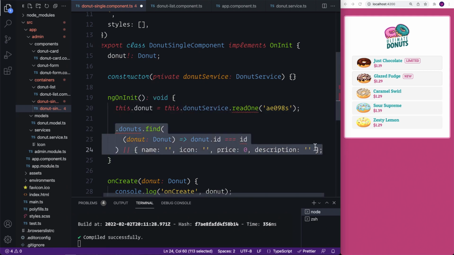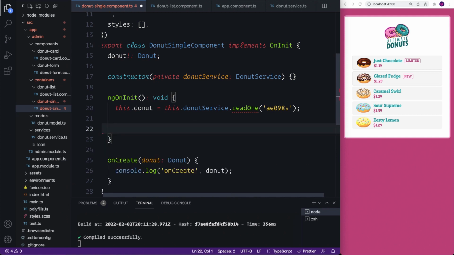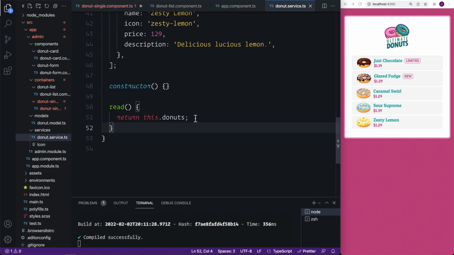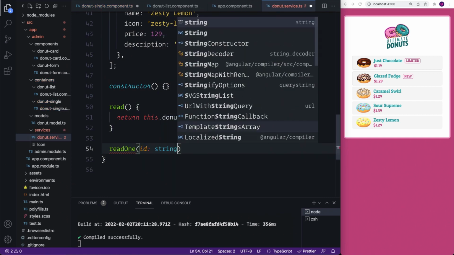So let's take it out. We can immediately see that if you were a new developer joining the team, or perhaps you've just joined a different project, or you've come back to your own project, you now have a one-line piece of code that then goes and reads one particular item. So how do we implement this? We can jump into our service. We can say readOne. We're going to then expect an ID of type string.